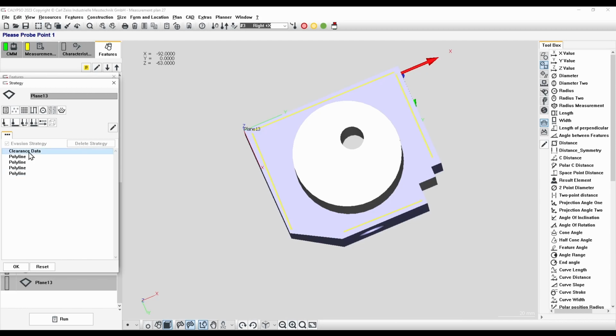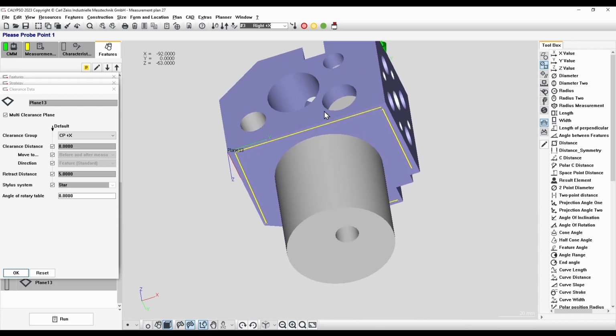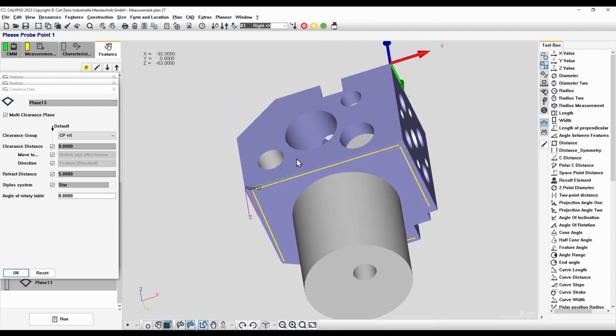And finally, we need a clearance data in between each polyline. Be sure that each clearance data corresponds to its appropriate polyline. This clearance data corresponds to the first polyline on the front, so that needs to come from the negative y.